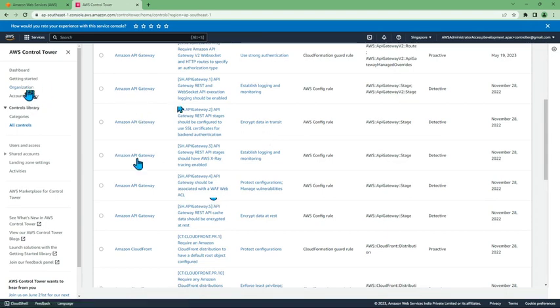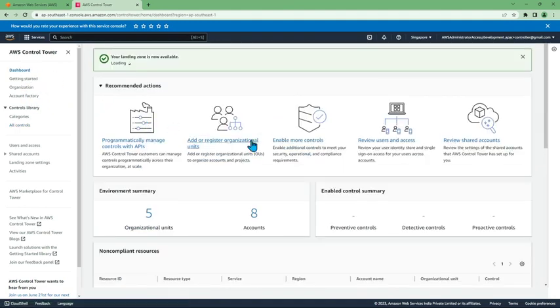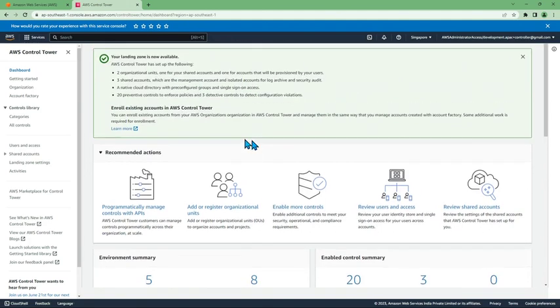So Control Tower can be deployed only through the console. Currently, there's no API, and even if you want to create an OU, you need to go to Control Tower and create the OU. And for any SCP policy, there's an API available where we can deploy or update the policy through the API.